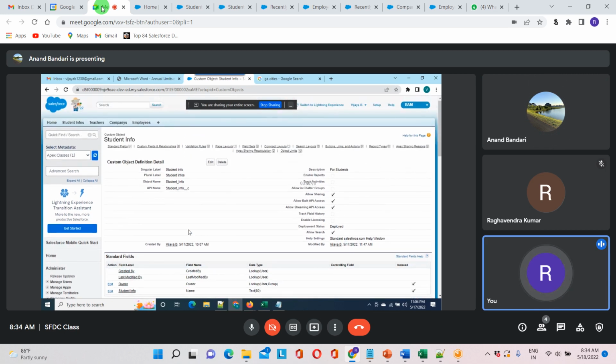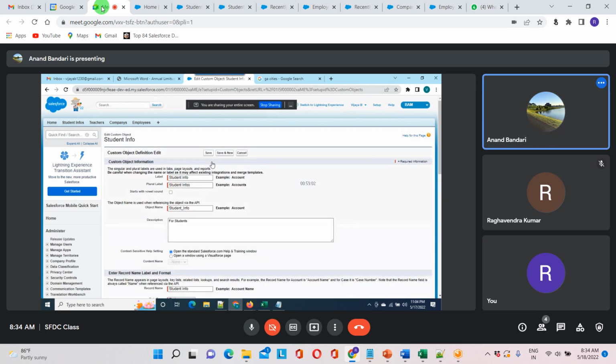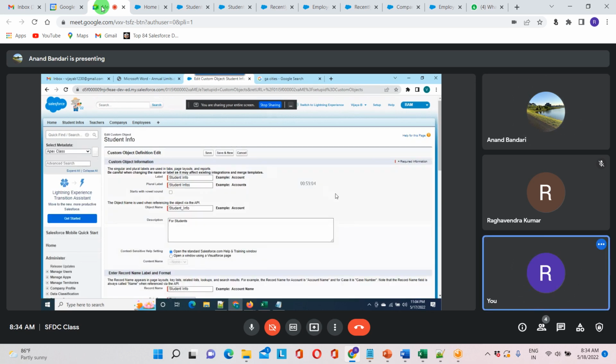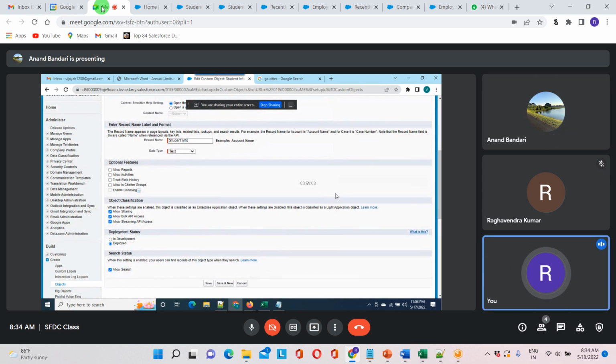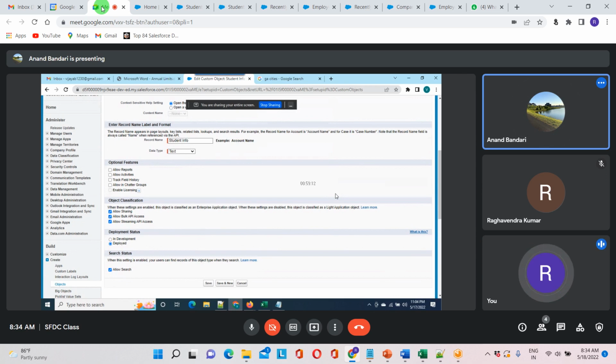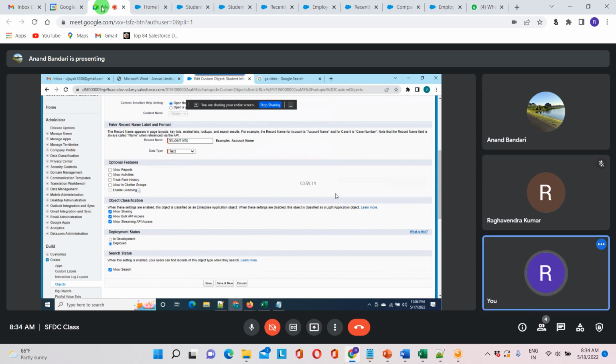I'll just click on edit now. Click on edit. So come down. Here you already gave the record name as student info. So that is the reason it's coming twice. To avoid that, a standard field we can't delete. You can delete a custom field. So just save this one.